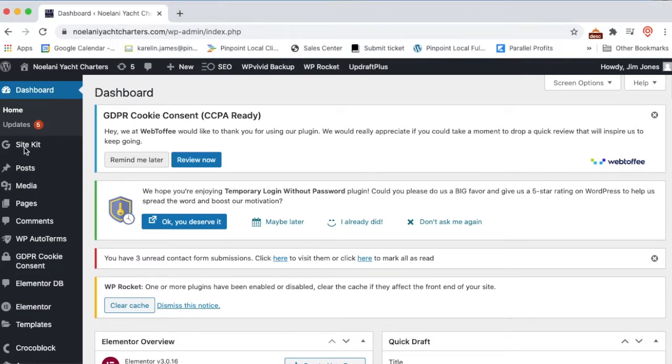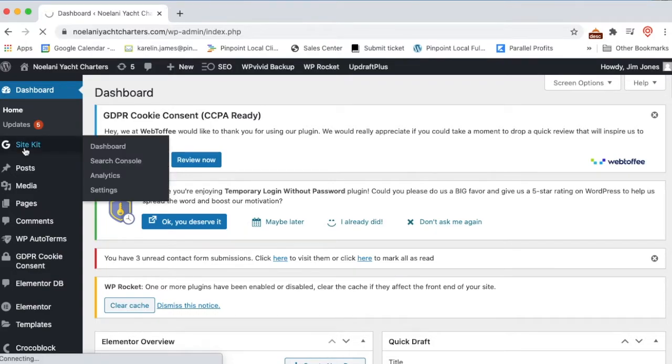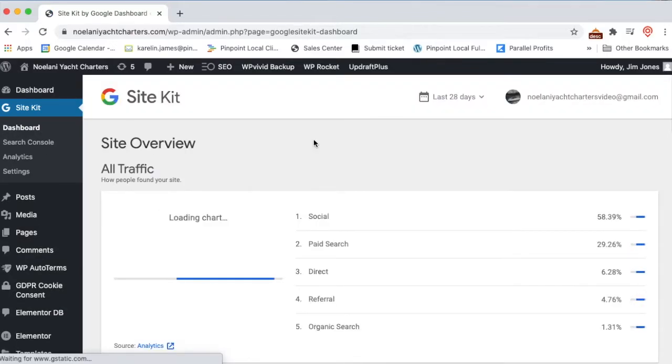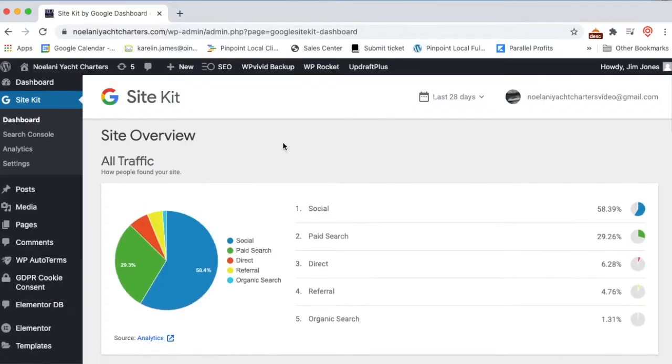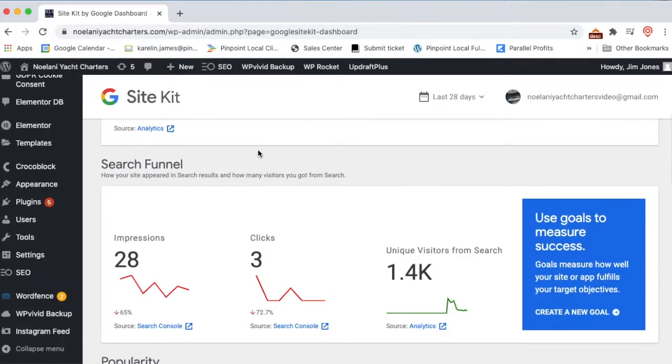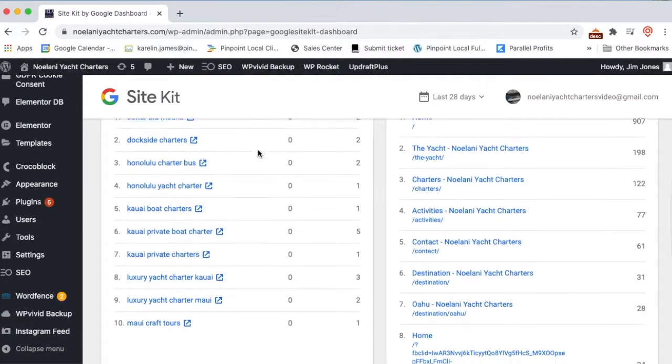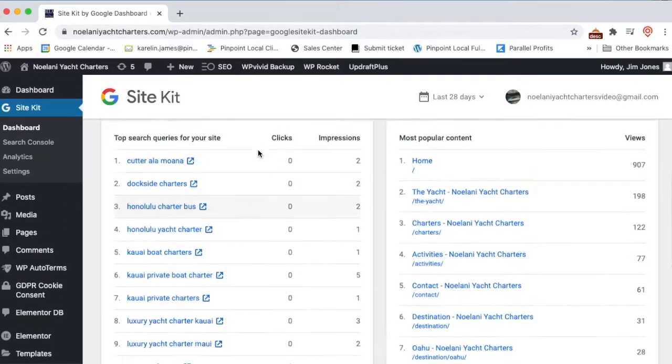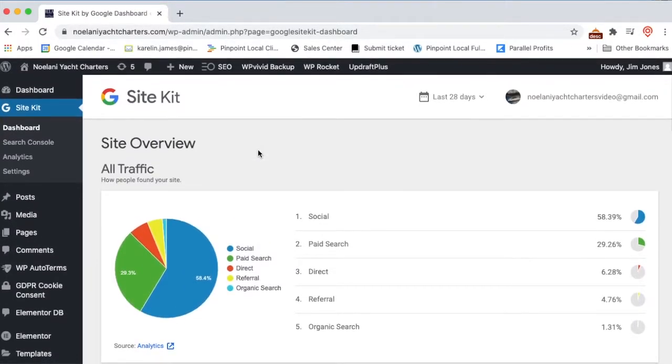And this plugin is where you'll find your Google Analytics, and you'll also find your Google Search Console. So as you can see, we've already started receiving data here. This is about your traffic. You can dig into these analytics here, but Site Kit is where you'll find this information.